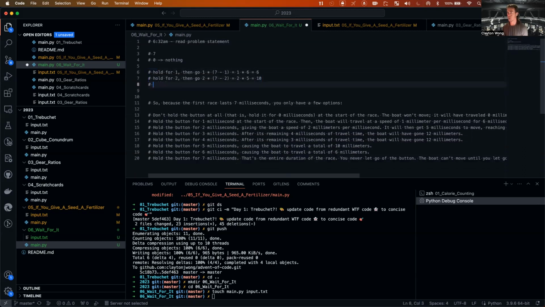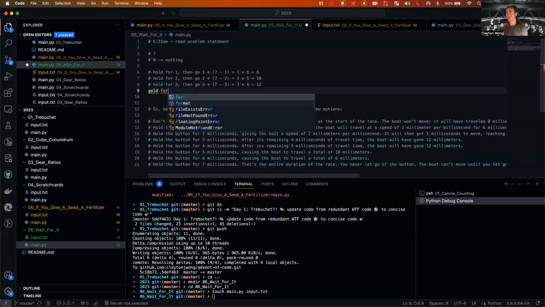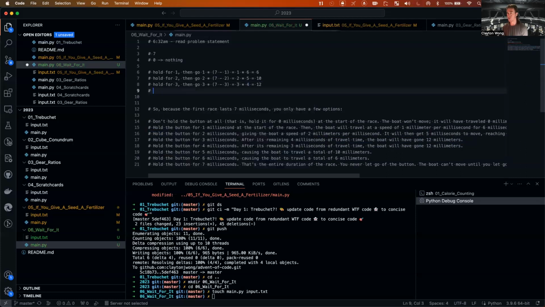Hold for 3. Go 3 times 7 minus 3. It's 3 times 5, right? It's 15. Oh, it's only 12, it says. Oops, 3 times 4 is 12. Okay, 12. Hold for 3. Not hold, 4. Then go.